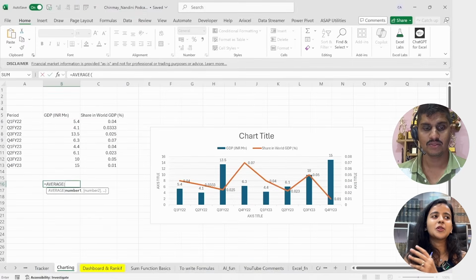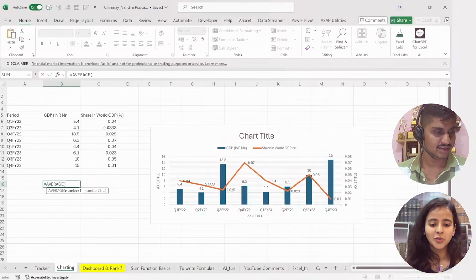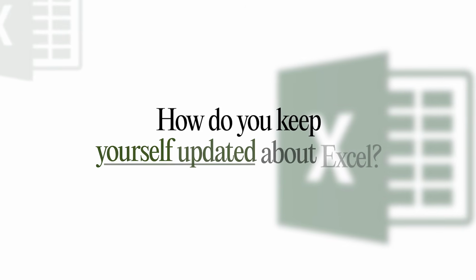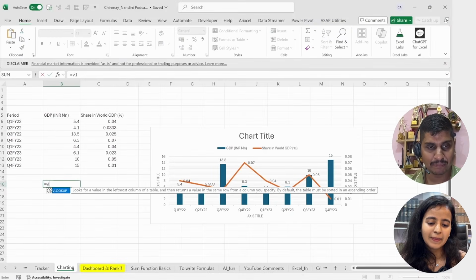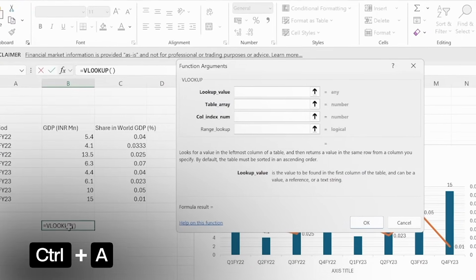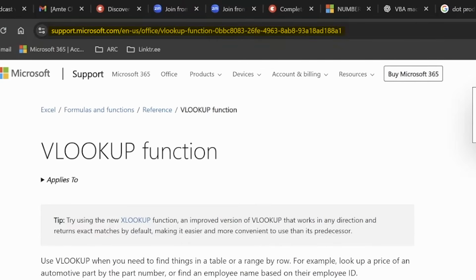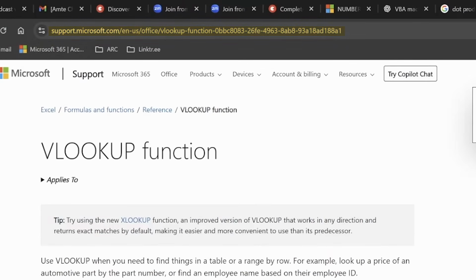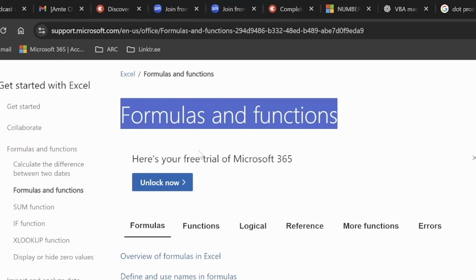You told us a lot of things about Excel. Now we want to know, how do you keep yourself updated about it? I'll tell you one support page trick. Let's say you want to learn the VLOOKUP function. You type VLOOKUP, you hit tab, you press Ctrl A, you click help on this function. So you land on a page which is called support.microsoft.com. This is your Bhagavad Gita if you are an Excel user.